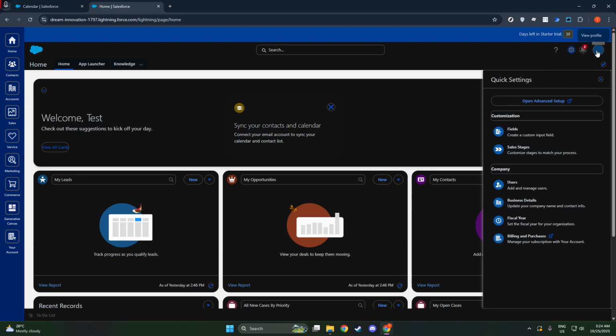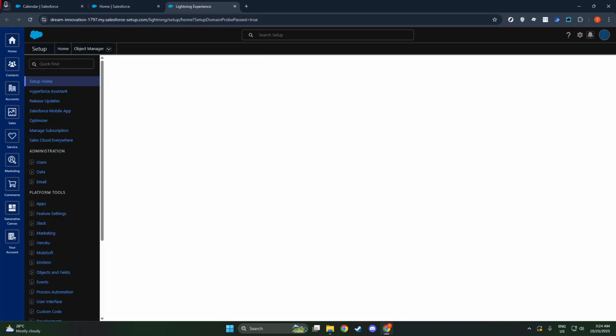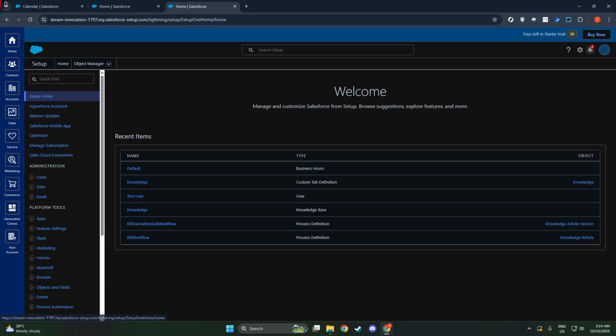There, you'll find a Quick Find box. This is your go-to tool for swiftly locating specific settings without the hassle of scrolling through pages. Type in the word Notification, and you'll see Notification Settings pop up as an option. Click on that to proceed.